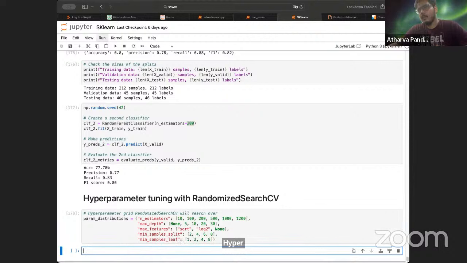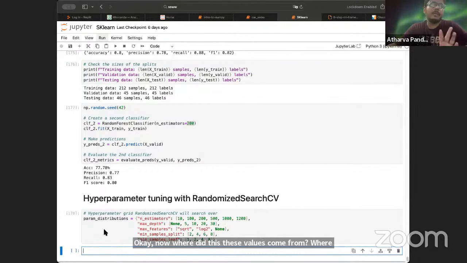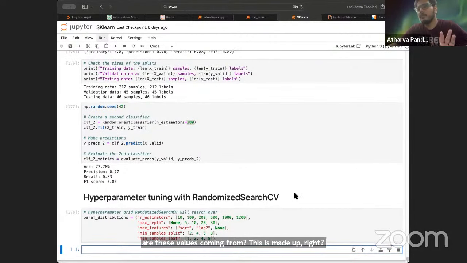Okay. Now, where did these values come from? Where are these values coming from? This is made up, right? We are not generating anything. We just made it up based on our understanding and so on and so forth. Okay.